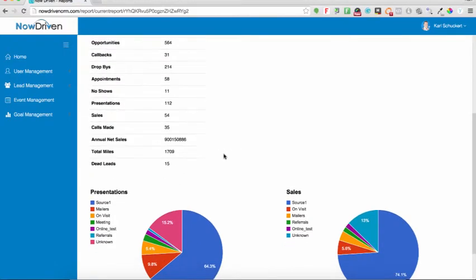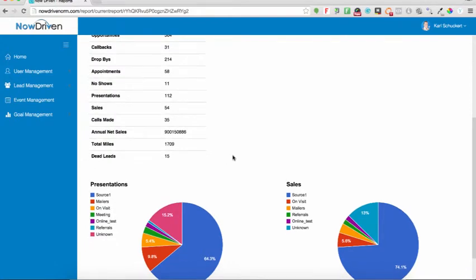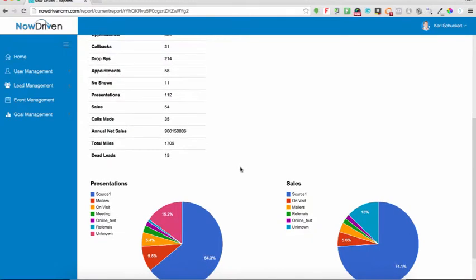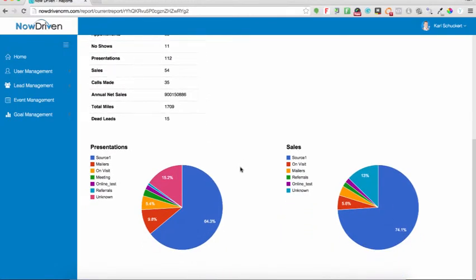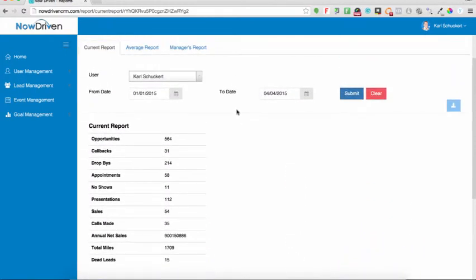And then total miles. We're going to be expanding this feature a little bit more, but that'll come out in the future. That is a mileage tracker, which will be pretty neat. But for right now, it's still a great thing to track how many miles you're driving. Typically I would drive about 100 to 150 miles a day because I did a lot of drop-bys. And then dead leads. These are the leads that fell through the cracks. You couldn't do anything with them, you couldn't sell them, or you couldn't get a hold of them. However you want to code those, as dead.